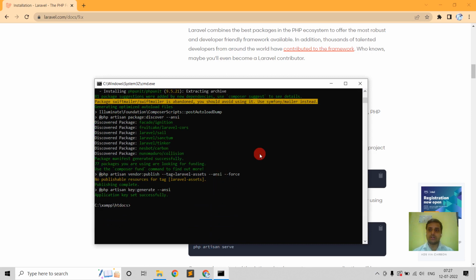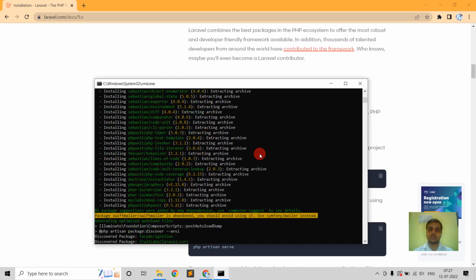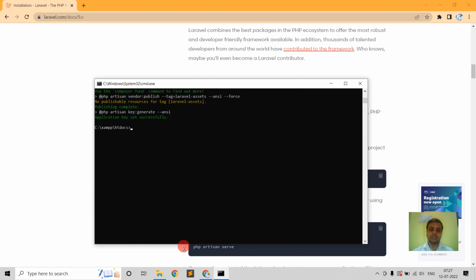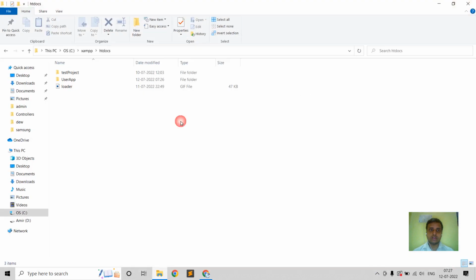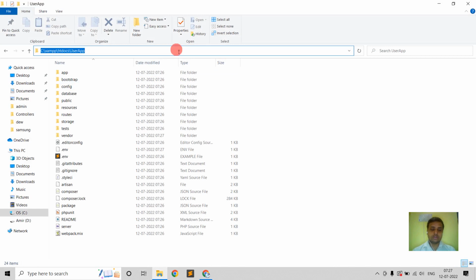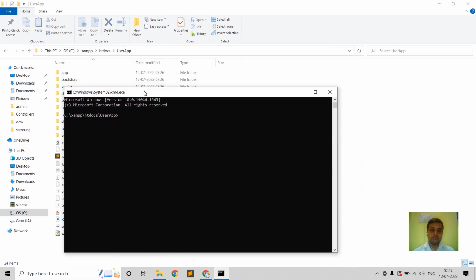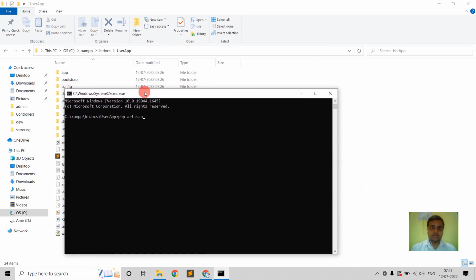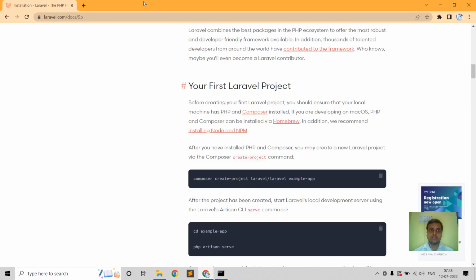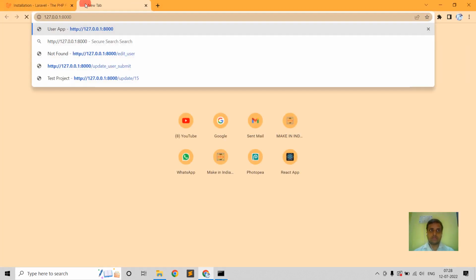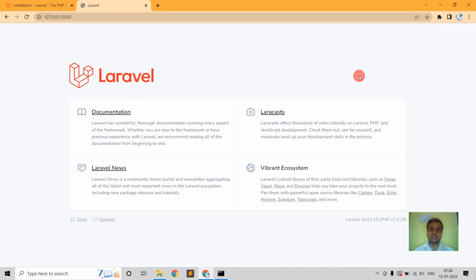So you can see our Laravel project is created successfully. Now close this terminal, and here you can see the user app is created. Inside the user app we need to open command prompt and write php artisan serve to start our server. Copy this server address and paste it here. So you can see our first Laravel project is there.